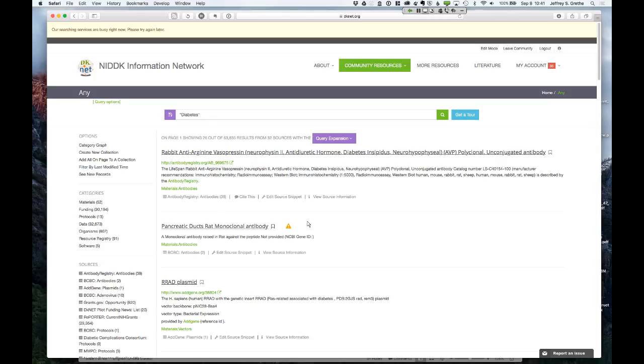Here, this is a BCBC antibody, and we mark that as being something that's archived. For any of these, we provide a cite this information. This relates to the Resource Identification Initiative, where you can take this information and plug it into your publication, and it includes the RID as the last part of that.